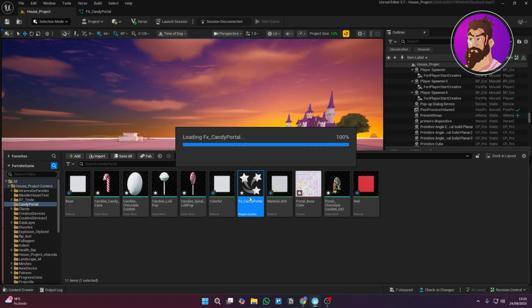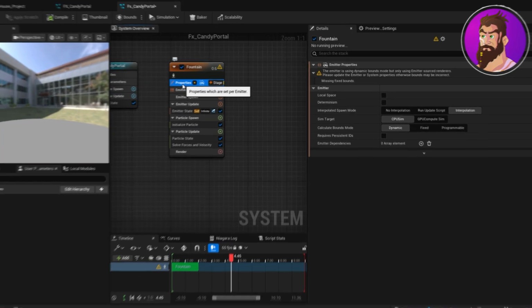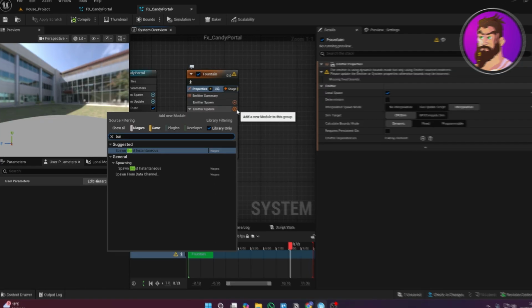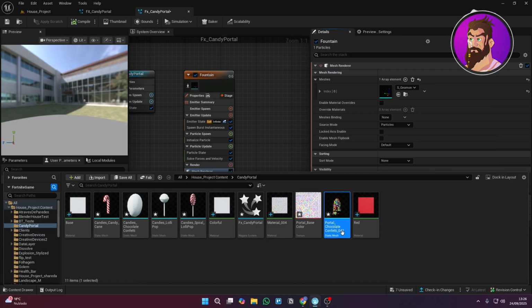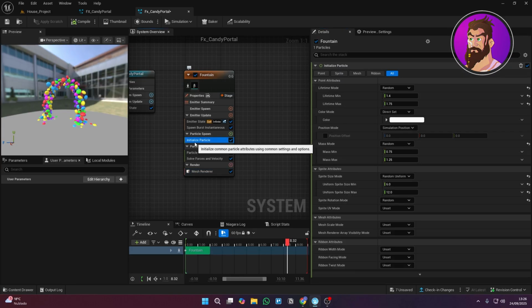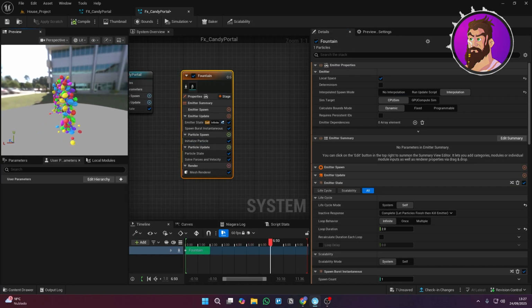First, delete some modules. Select these here, hold Control, and press Delete. Then make sure this option is enabled. Click here to add, search for Spawn Burst, and set the value to 1. Choose Mesh, and in this slot, place your portal mesh. For particle initialization, set it to direct set with a value of 2 so the portal structure lasts forever. You can rename this emitter if you want.